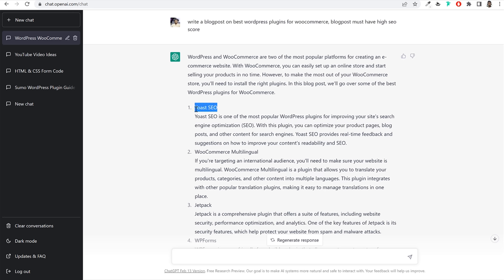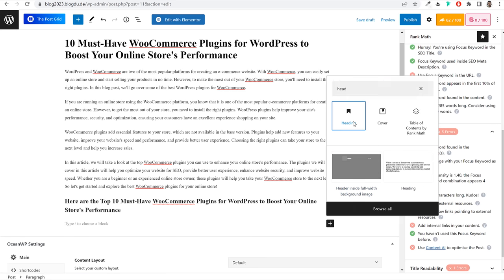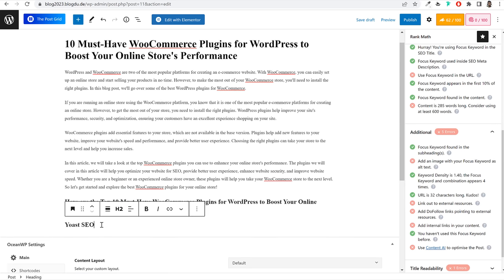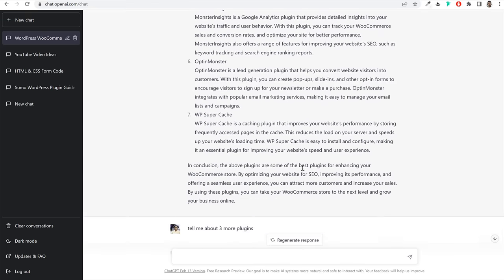So our first option is Yoast SEO. I'll copy the text. Again, I'll use a heading, type in heading, and paste in this Yoast SEO text. And I'll type in 1. This is our first plugin. Then after that, I'll type in, maybe again for this, I'll do one thing.